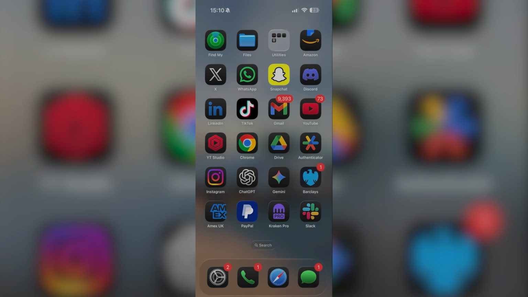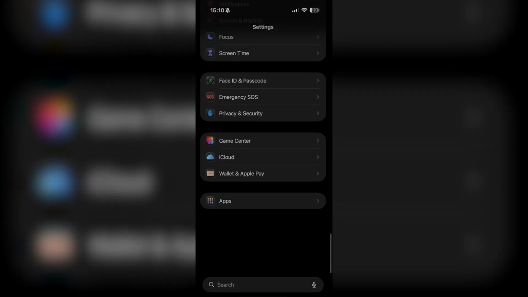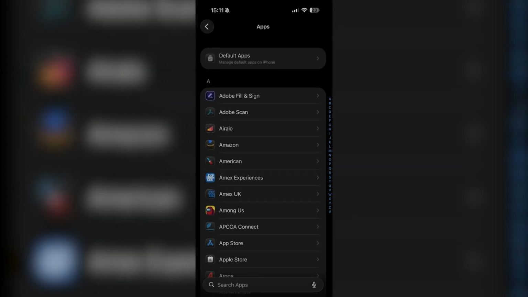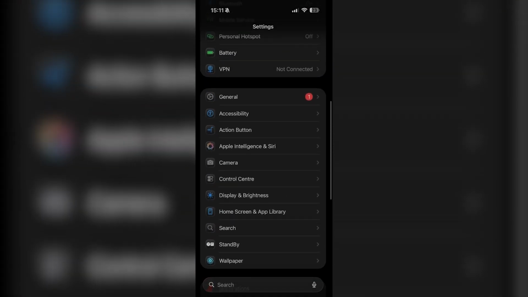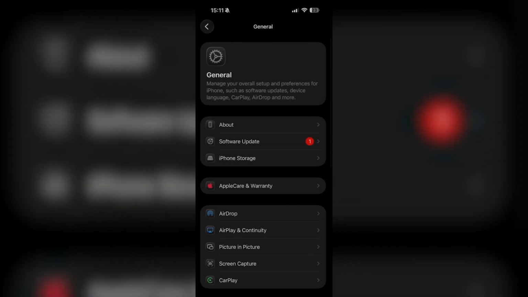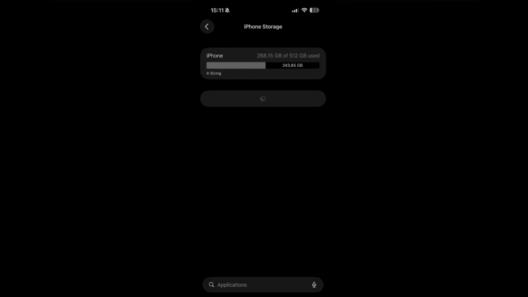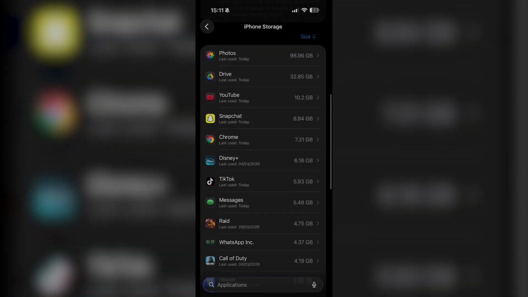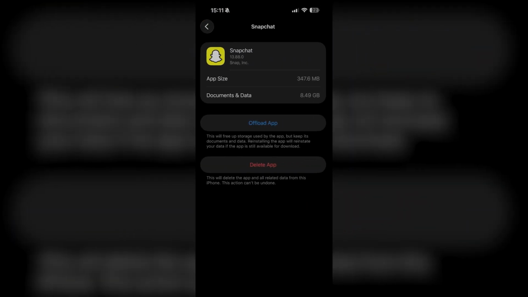Now, the final thing I'd recommend is going over to your settings application, scrolling all the way down, and then you're going to see apps. Make sure Snapchat has permissions like your video, camera, your microphone, and things like that. Then go over to general, then go to iPhone storage. Now, from here, we want to go ahead and find Snapchat. Go ahead and click on it, then click offload app, which is going to clear the cache for Snapchat. Open it again, and you should be good to go.